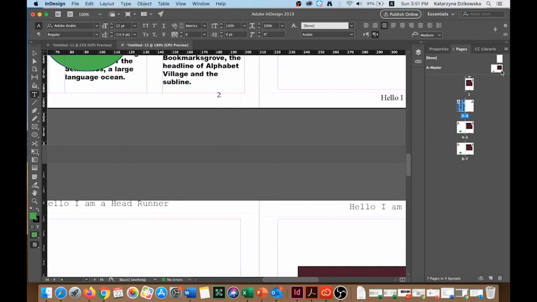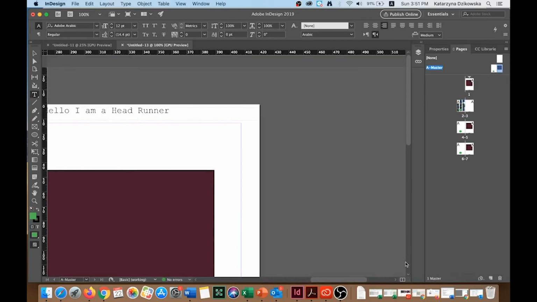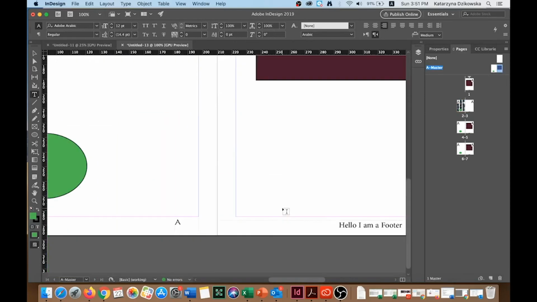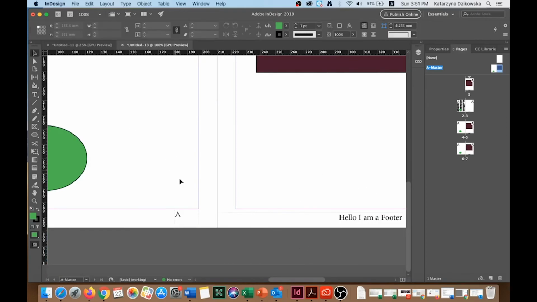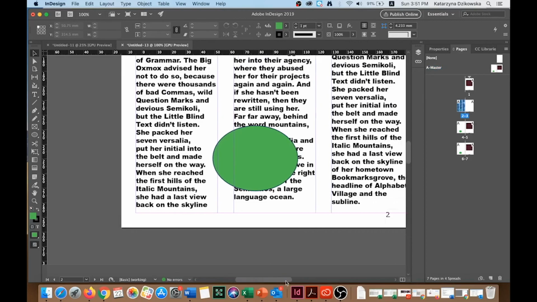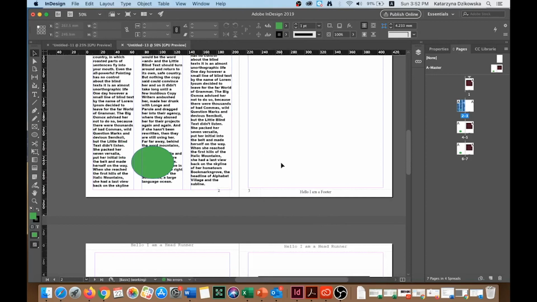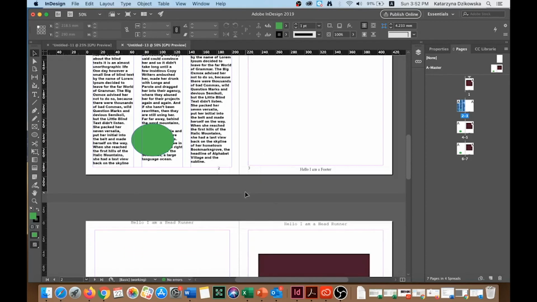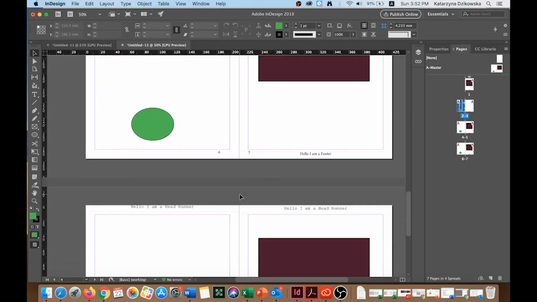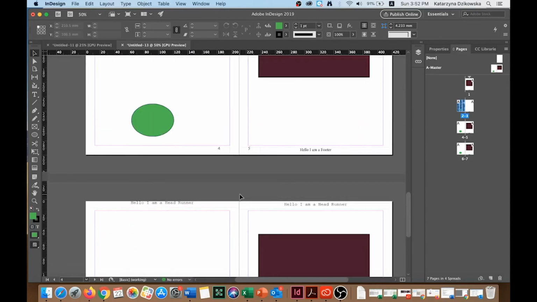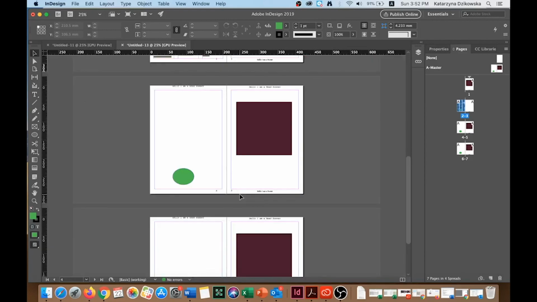I will need a number on the right hand side as well. So I will go back to my master. I can put it in manually the same way, or I can just copy that page marking and put it into the correct space on my document. And you're going to see now that if I go to my document, both of my pages, left and right, will have page numbers on them. Okay, so that's what there is to it.